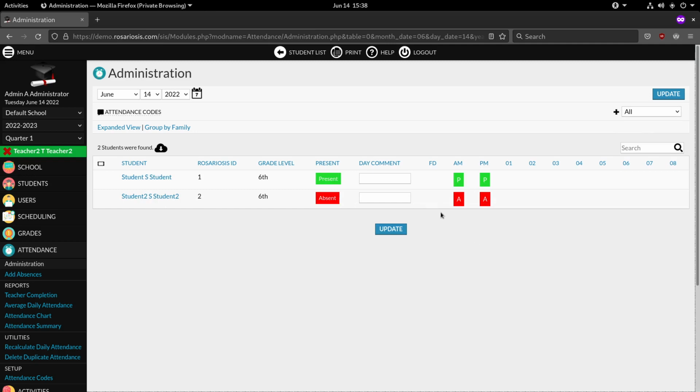We have a list of the attendance codes in this tooltip. As you can see, we here have an excused absence. This code was not available to the teacher. It is only available to the administrator or office. Codes in red relate to the absent state, and green codes relate to the present state. So this helps calculate the daily attendance. As you can see, student 1 is present for the whole day, and student 2 is calculated absent for the whole day.